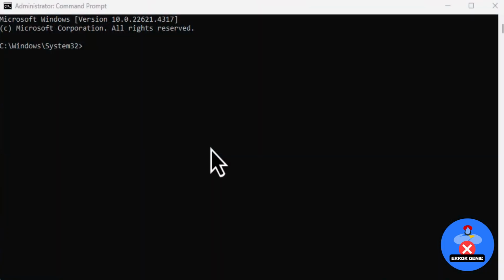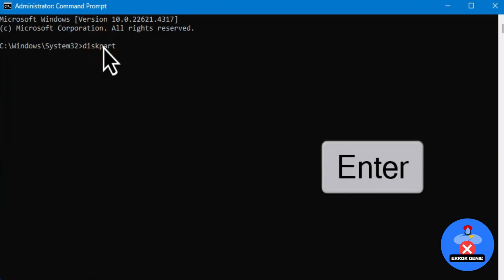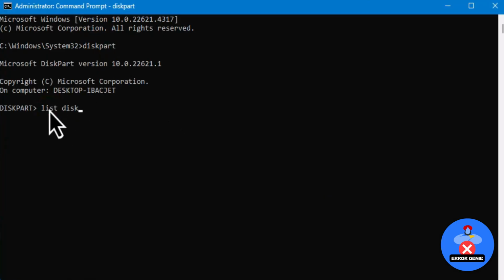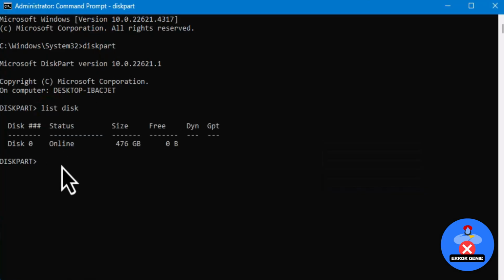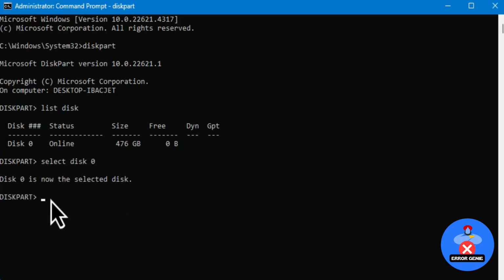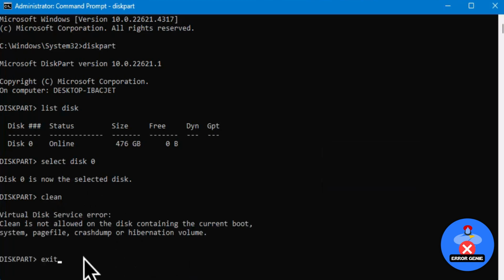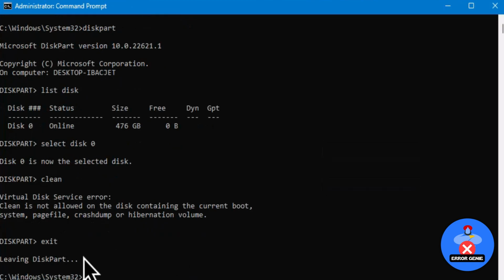Now type the following commands one by one. Type diskpart and press Enter. Next, type list disk and press Enter. Then type select disk 0, make sure it's your main drive, and press Enter. After that, type clean and press Enter. Finally, type exit and press Enter. Close the command prompt window.